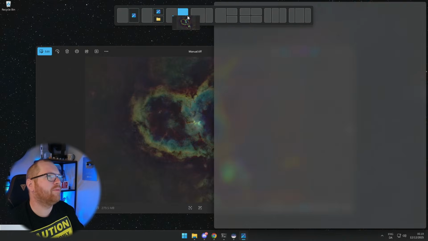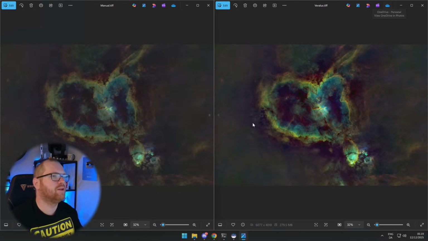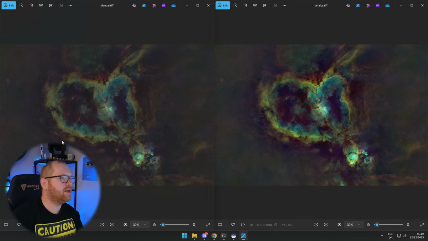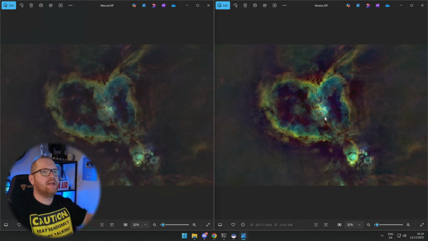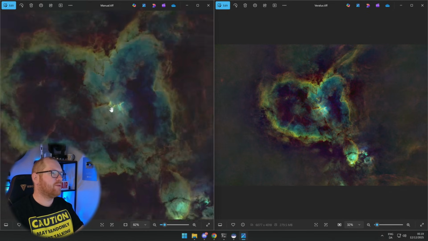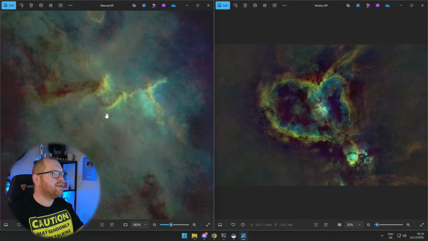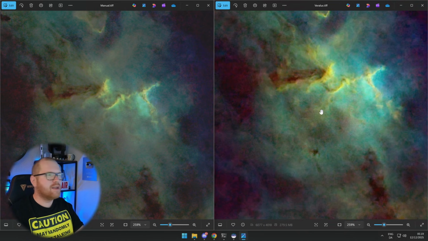Okay, let's pull up these two images side by side so we can do a comparison. Over here, the slightly more vibrant one, we have the Veralux automatic stretch, and over here we have my manual stretch. So we can already see at a glance that the manual stretch here is not as vibrant. I could maybe do something with that, but I just want to pixel peep a little bit just to see.